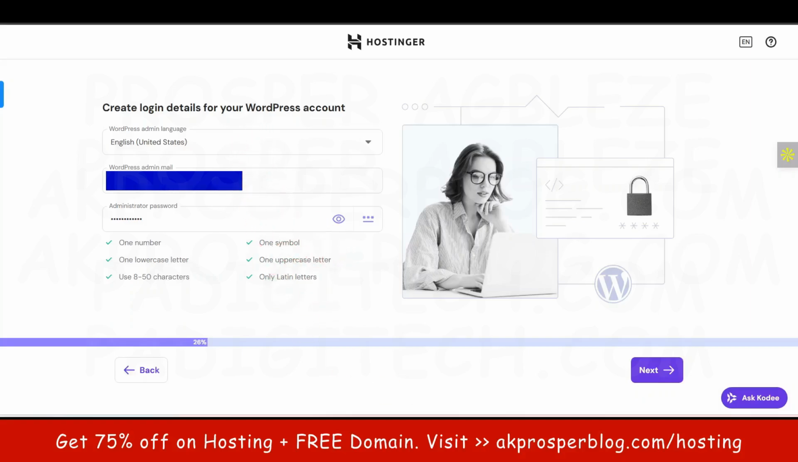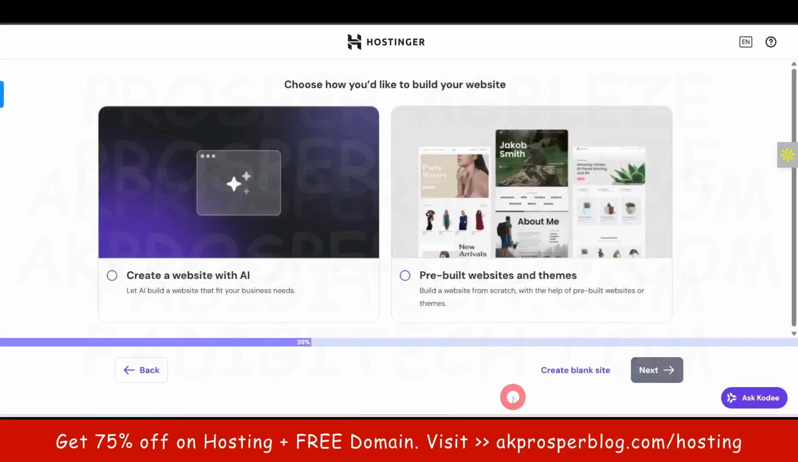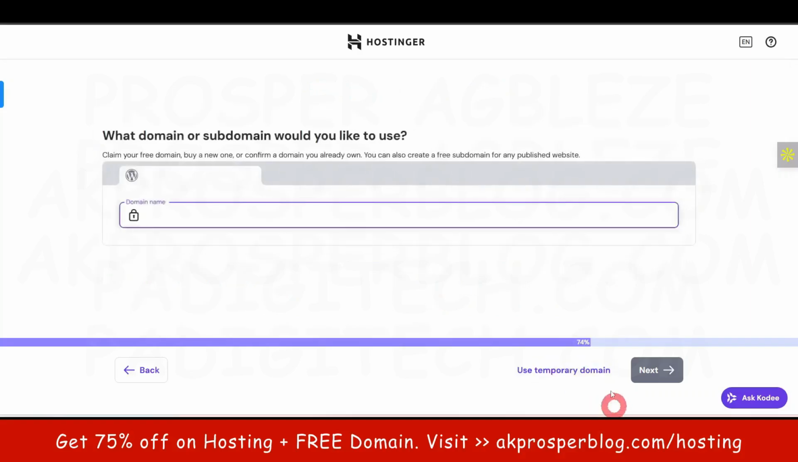So once you fill in all of this information, you click on next. Now you'll be asked to create a website with AI, a pre-built website and theme. So just click on create a blank site. All right, so now the next thing is this. Now they're asking what domain or subdomain would you like to use?